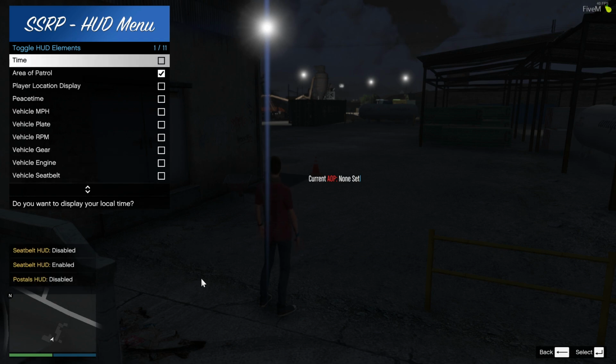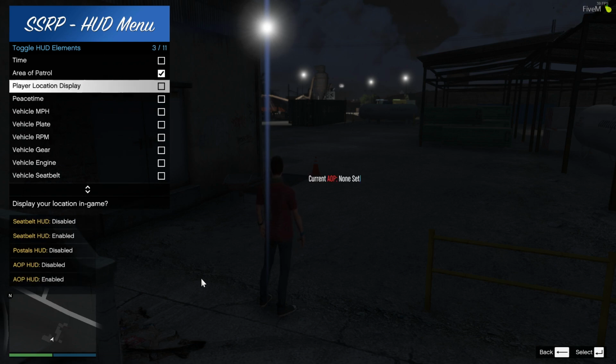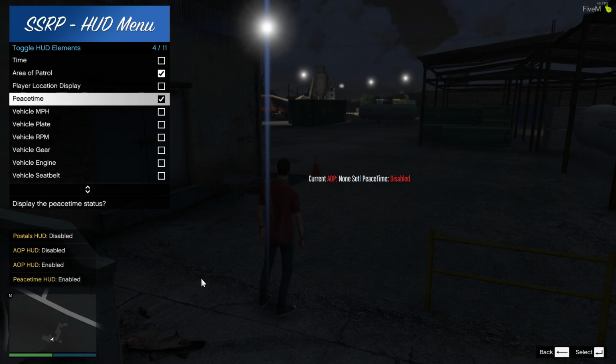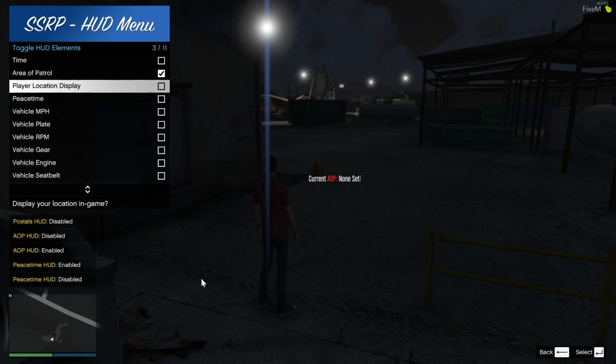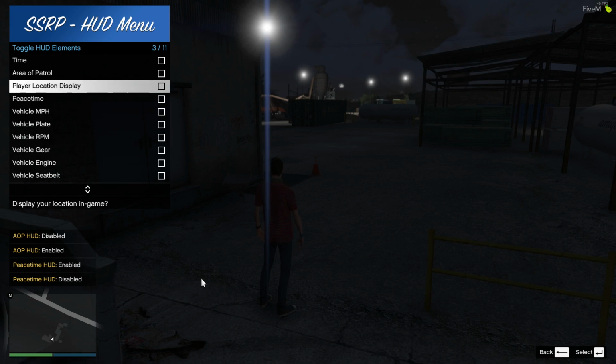Here's posted. We can disable that. AOP, we can disable that and it's gone. Peacetime, we can enable that and it's there. Okay, perfect.